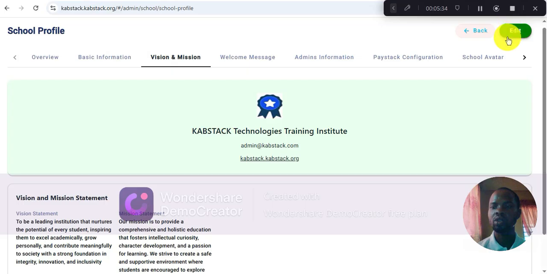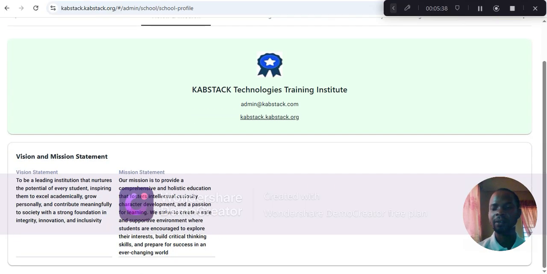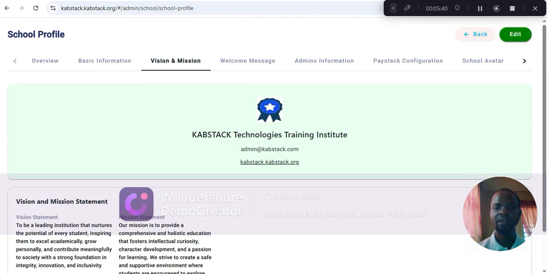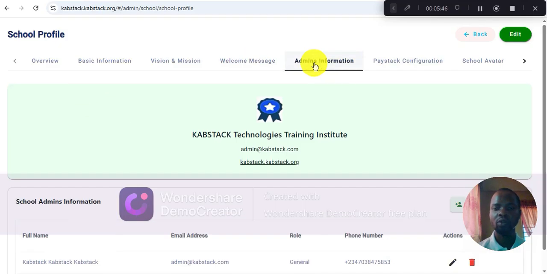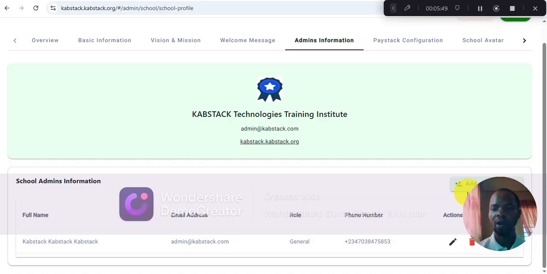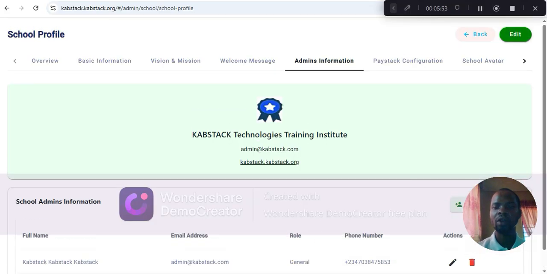The only thing you need to do is click on edit, and you have the edit mode, and after editing you have access to save. Also the welcome page, you can do that as well. By default you'll be given a single admin, so you can add more admins here, but they will be sub admins and you have to assign roles. There is another video for that.